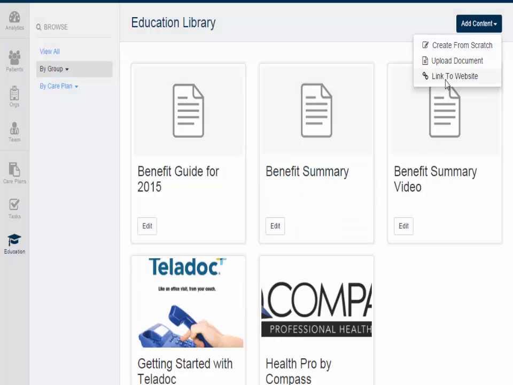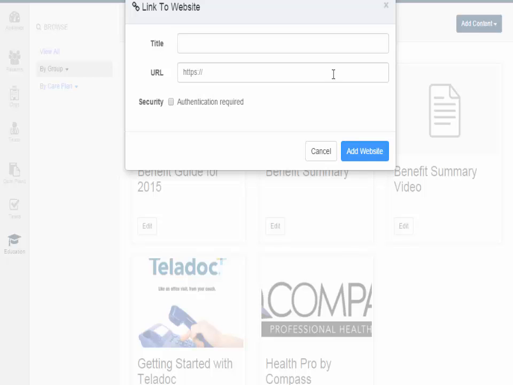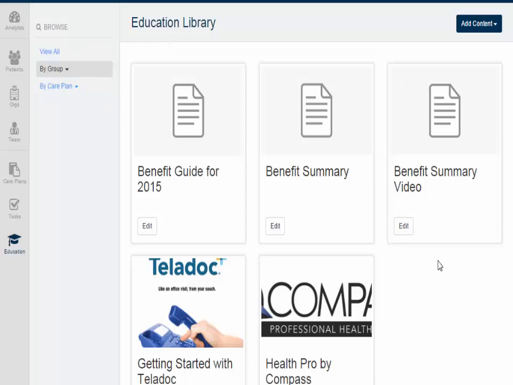We can also link to a website. So again, here we just enter in the title. So let's say I want payroll to be up here. I would simply type in payroll and then land the URL to our payroll site. So the employee now has one click to where they can go access that information. So now we can really navigate our employees really anywhere we need them to go. And then the last way we can do this is create from scratch.